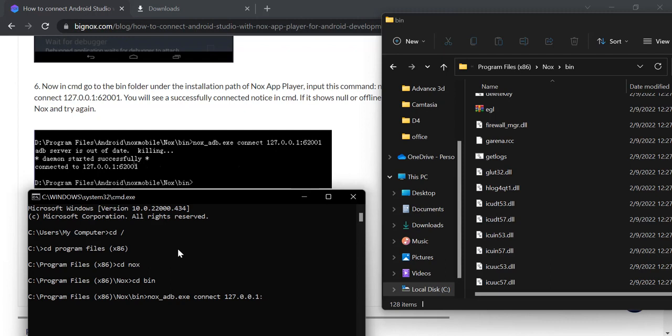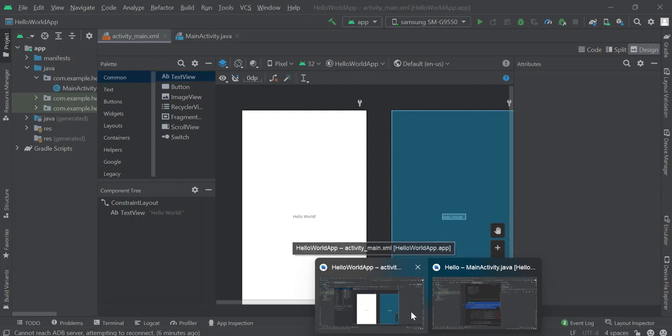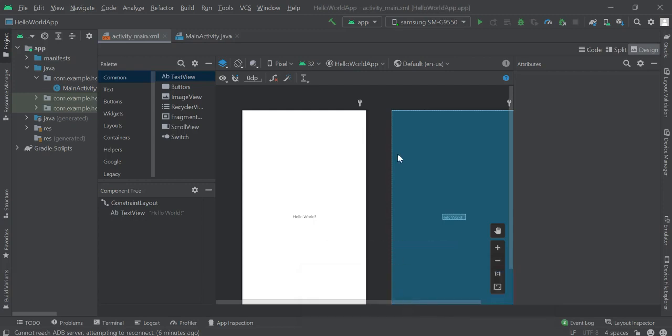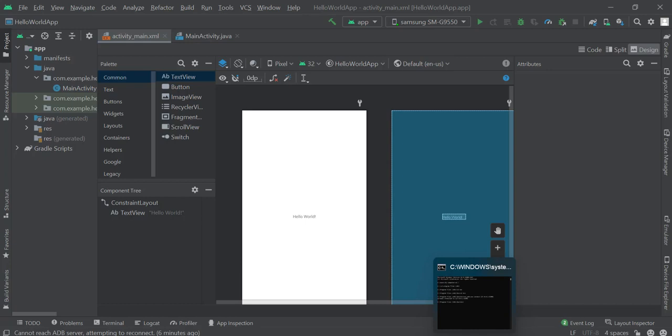127.0.0.1:62001 and press enter. If it says you are already connected, or sometimes you can see this, but on my end it's already connected. As you can see in my view this time, for Hello World, I can now access and use the emulator Samsung, which is the Nox Player.